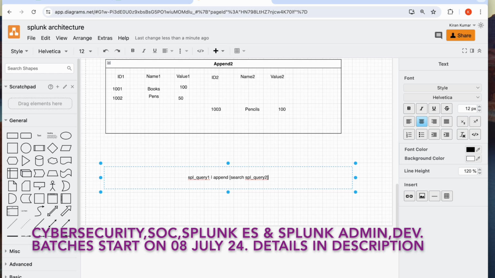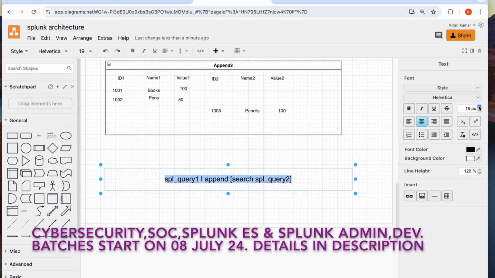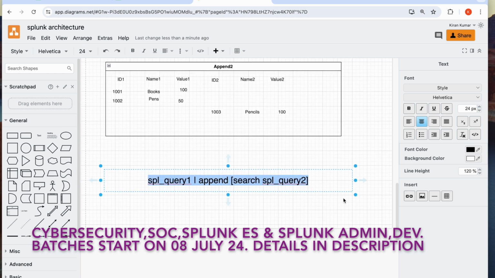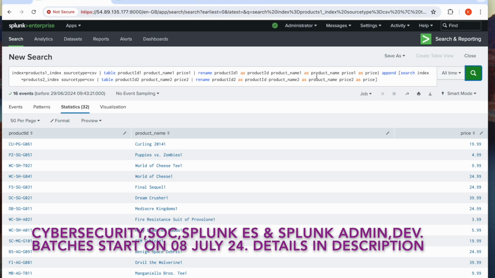This is the particular thing that you can do. If I increase the font size you can see this. So this is the actual syntax: SPL query 1, then you give append as the command, and then the second SPL query you write as a subsearch. That's what we have done over here. This is the actual use case whenever you are using the append command.